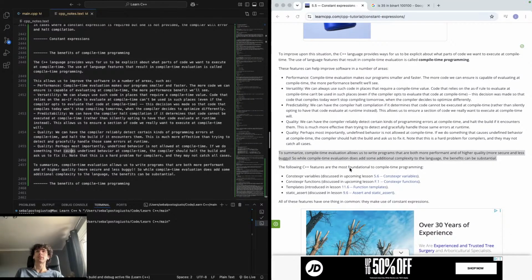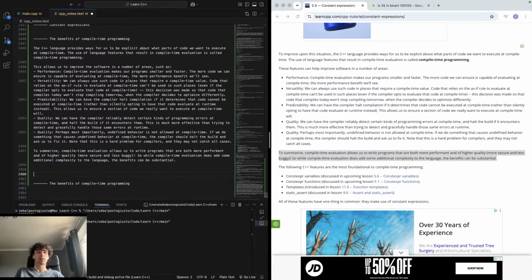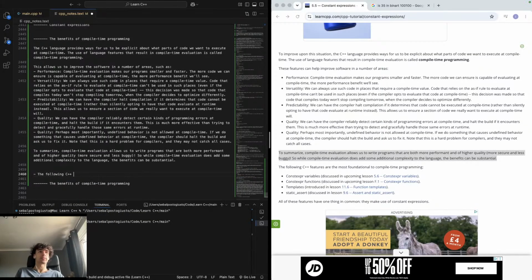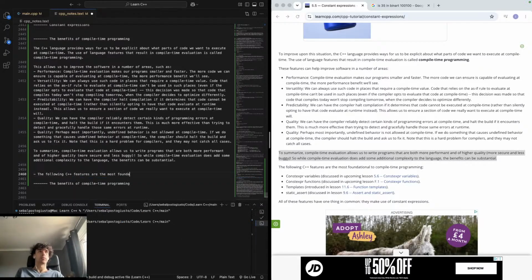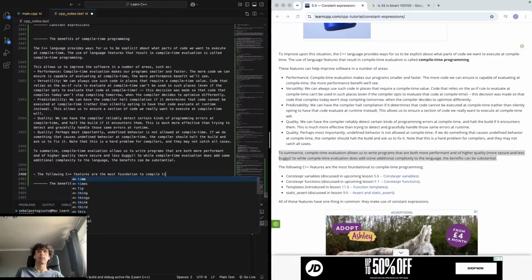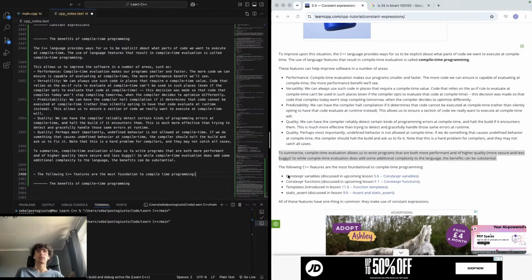The following C++ features are the most foundational to compile time programming: constexpr variables, constexpr functions, templates, static assert.